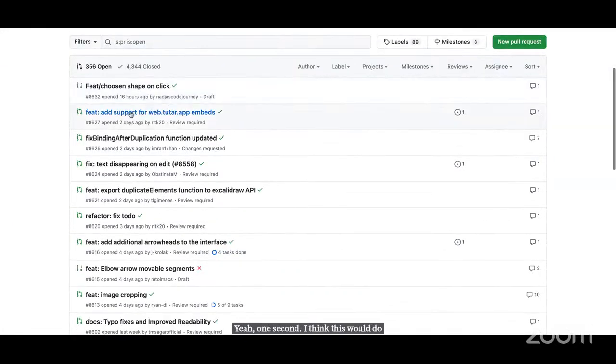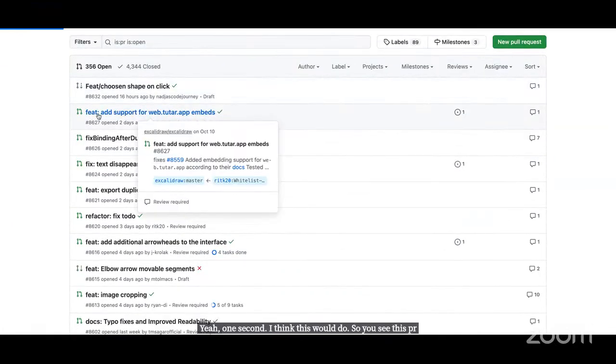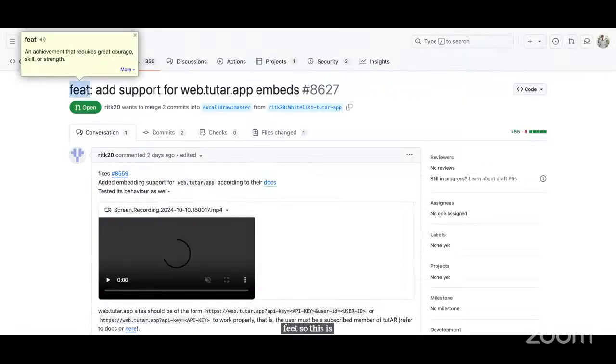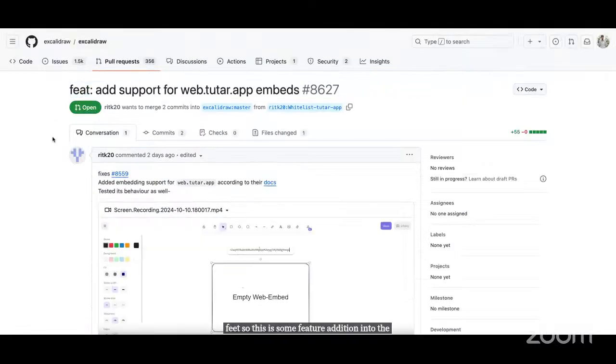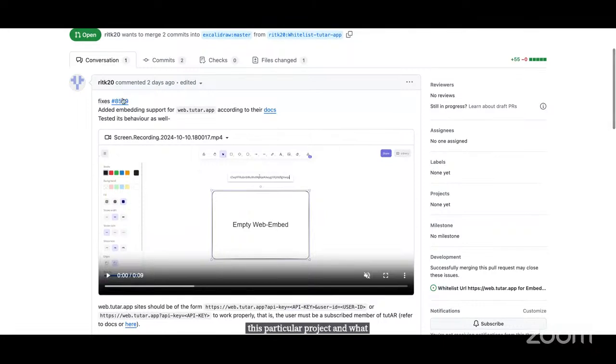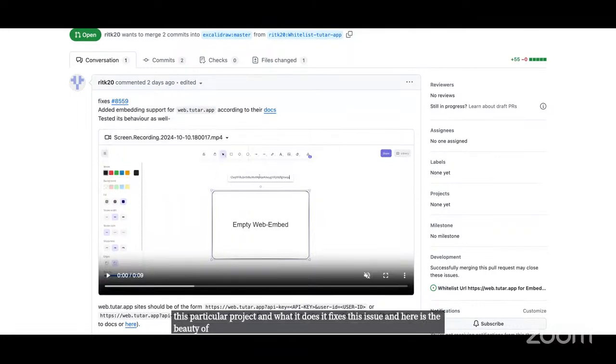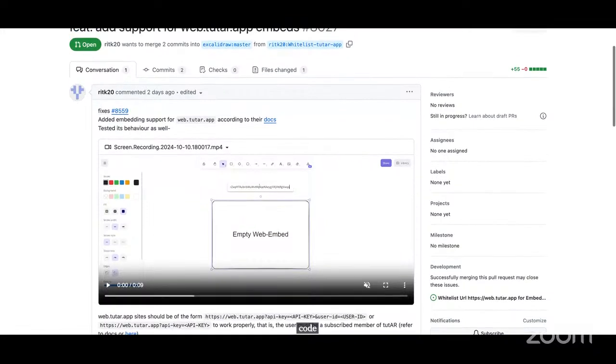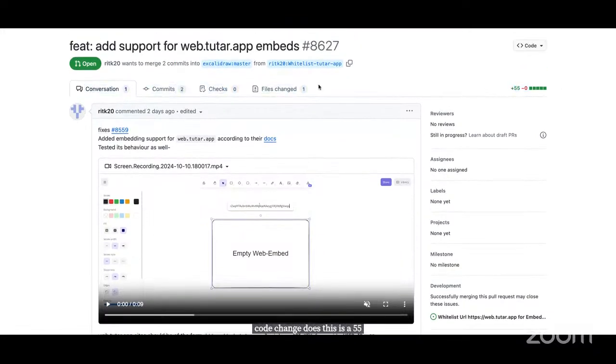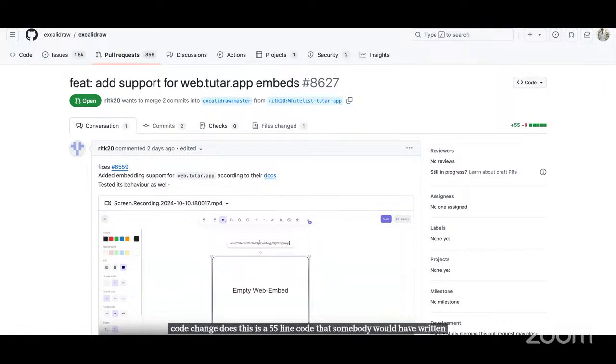So you see this PR, feat. This is some feature addition into this particular project, and what it does, it fixes this issue. And here is a video of what the code change does. This is a 55-line code change that somebody would have written. This is the format: add support for web.tutor.add embeds. And this is the feature. I can know from the title itself that this was a new feature and not a bug fix.